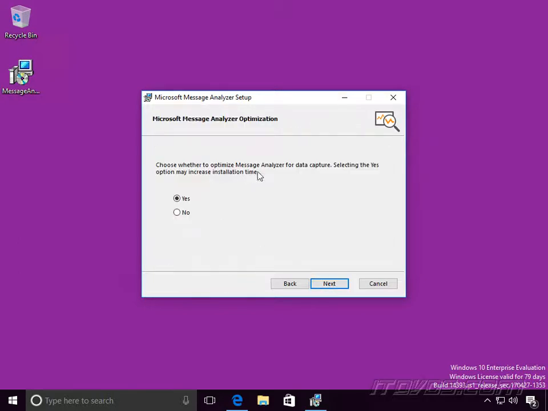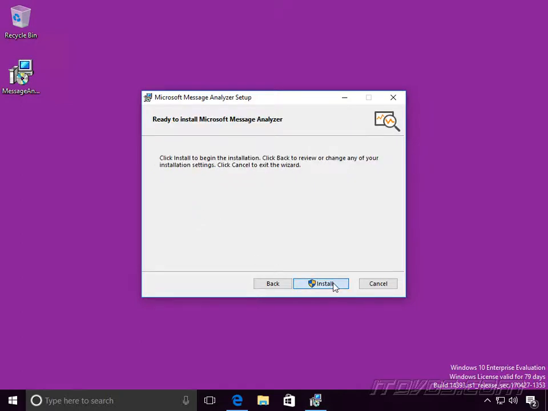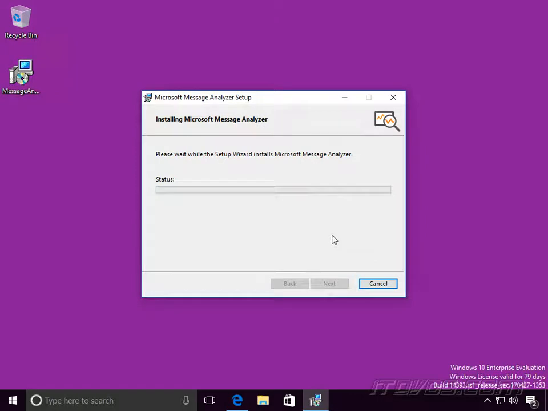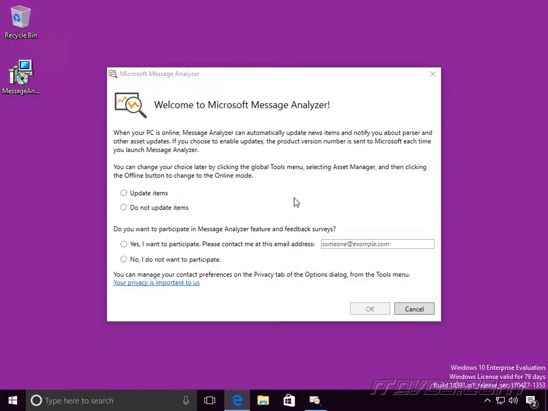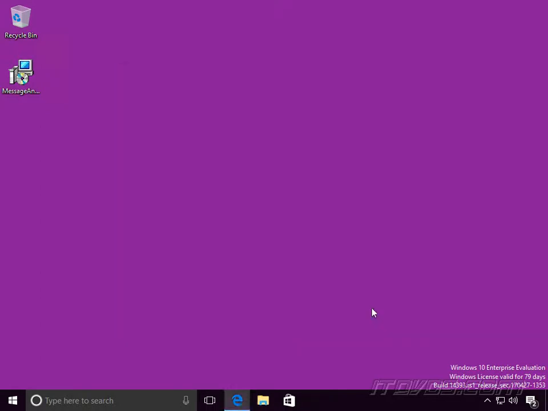And we want to optimize Message Analyzer for data capture. Yes, I'll go ahead and do that. And install. Of course, this particular computer was having problems getting on the network. We could put this installer on like a thumb drive and copy it over to the desktop that way. Okay, and the installation's complete. Now we can specify when it's online if it wants to update automatically. I'll just like do not update.